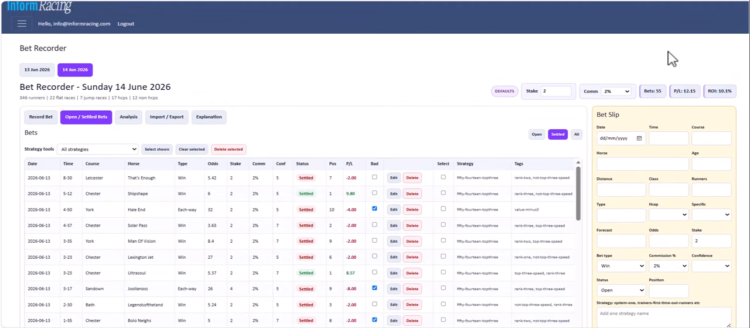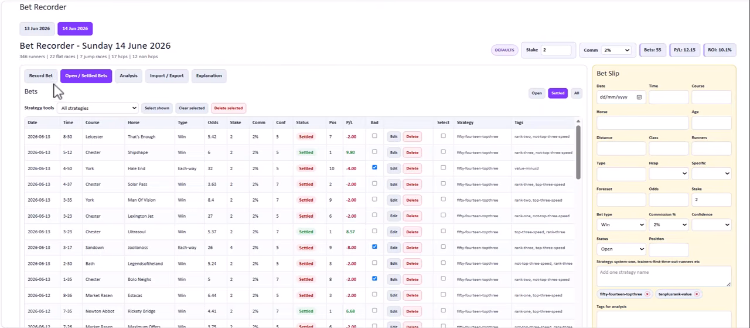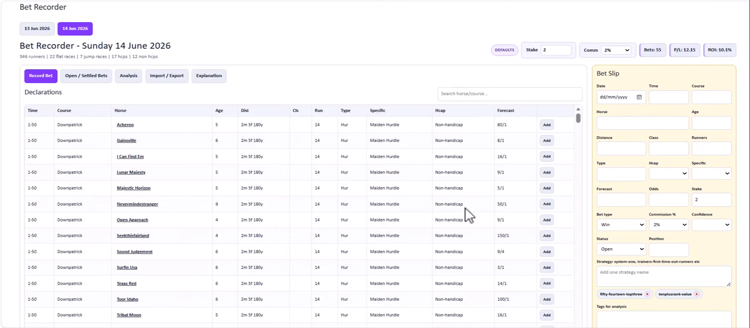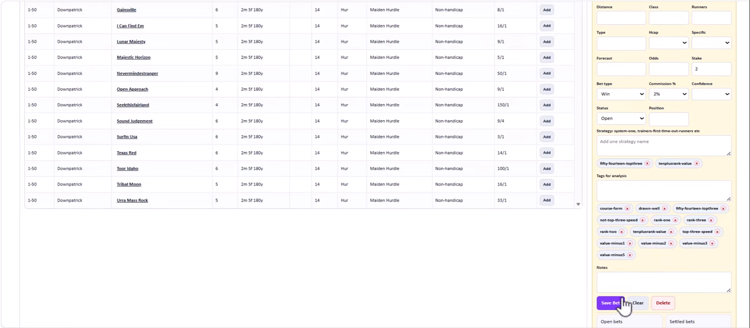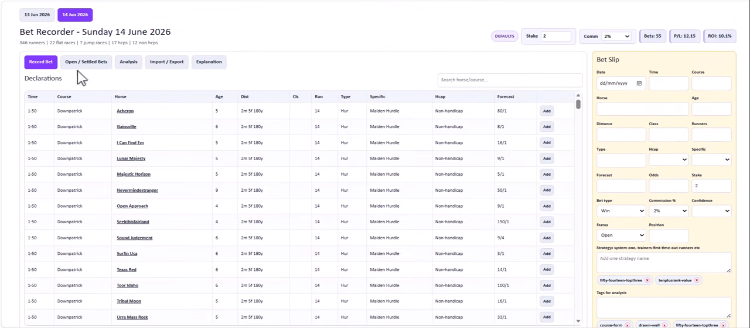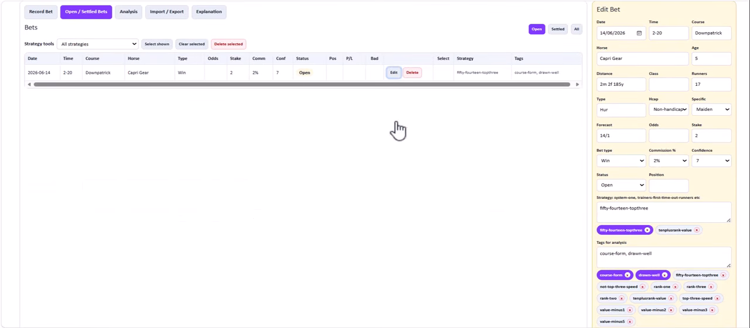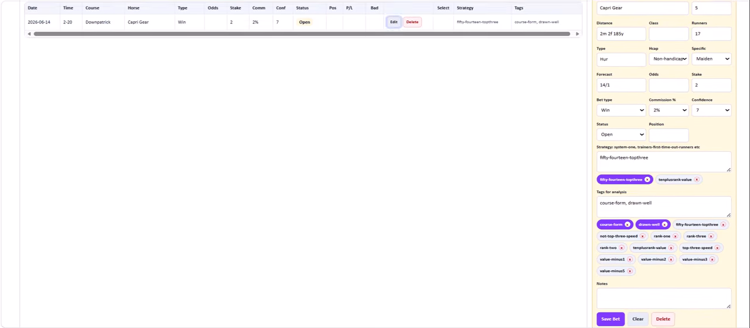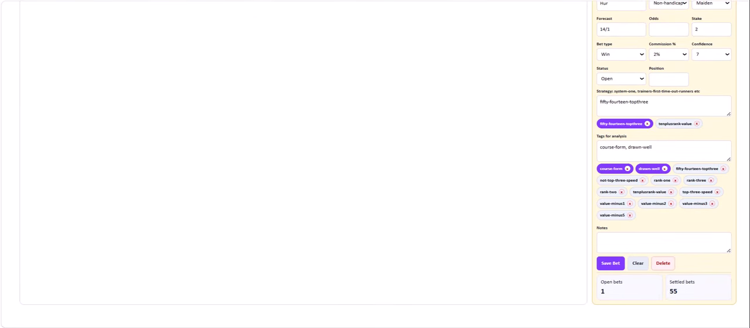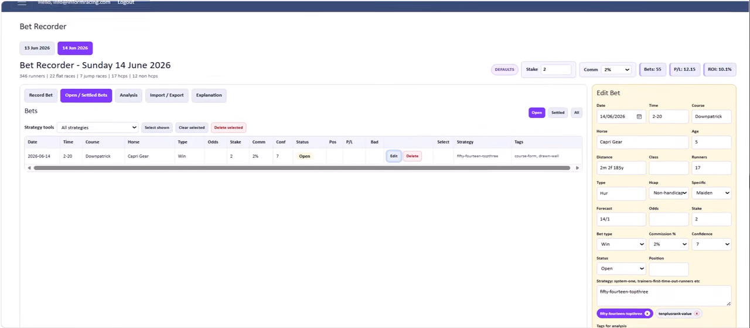So it's as simple as you like. If you just want to record your bets, go to record bet, click a horse, and save your bet. Okay, that's all you have to do. When the result's in, we've got one open bet that I just did. Click edit, add the odds, add the finishing position, and save your bet again. And that will go to your settled bets.